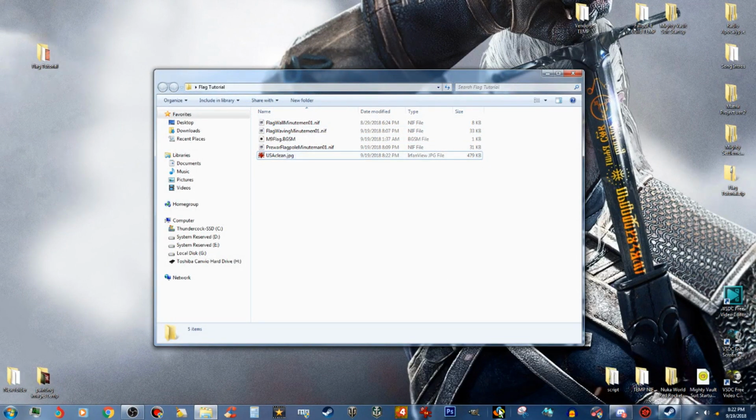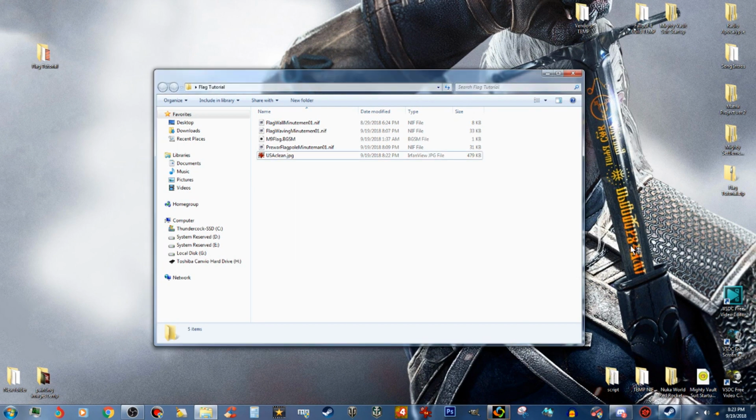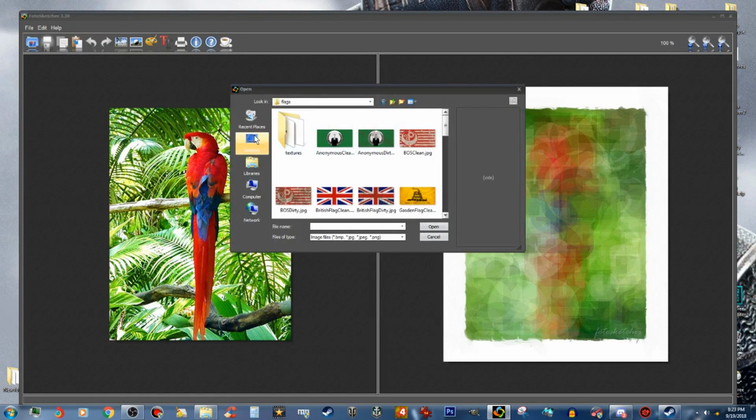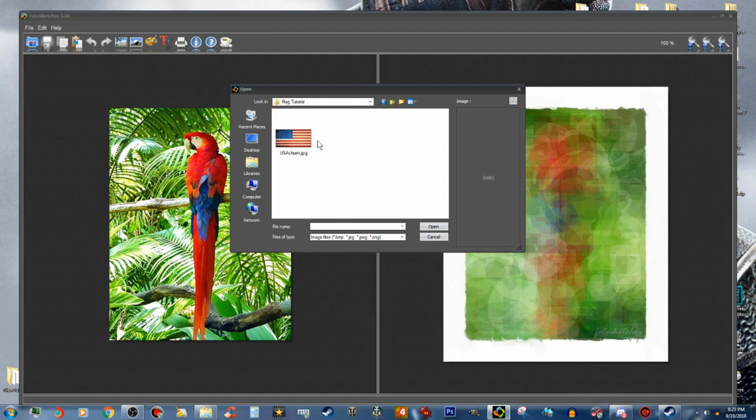Now, if you watch my paintings tutorial, you will have gotten a link to Photo Sketcher. I'll go ahead and put the link in the description here for this program. We're going to open up Photo Sketcher because we're going to do a little something to this flag, make it look a lot better. And let me find my folder here. Yep. And we're going to open this up.